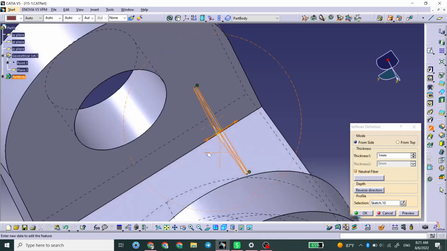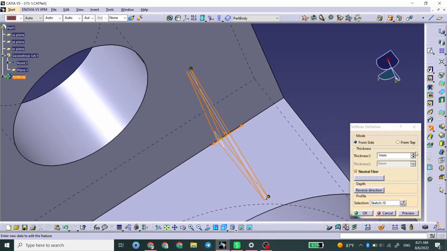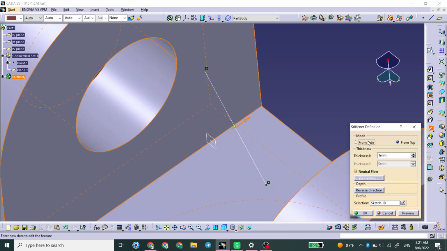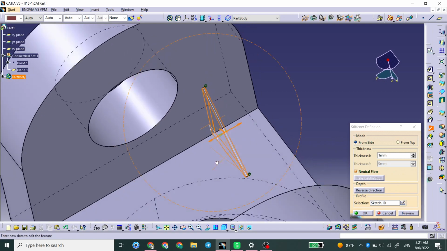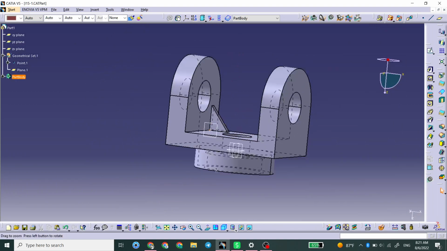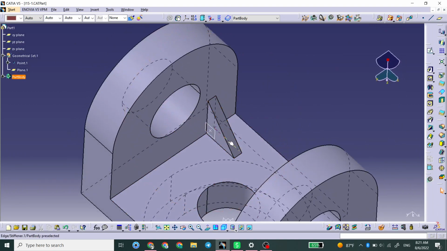And if we click on stiffener, we have this window over here, and it says from side or from top mode. That does not really matter. I think from side is much better. I applied a 1 mm thickness, and I take the neutral fiber, so it's half 1 mm from each side, and 1 mm in total. If I make it more, maybe I make it 5, it's going to sit inside of this.